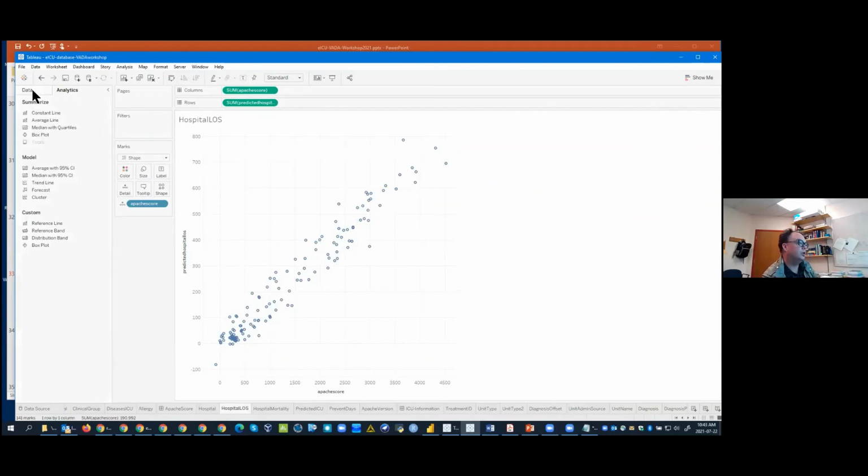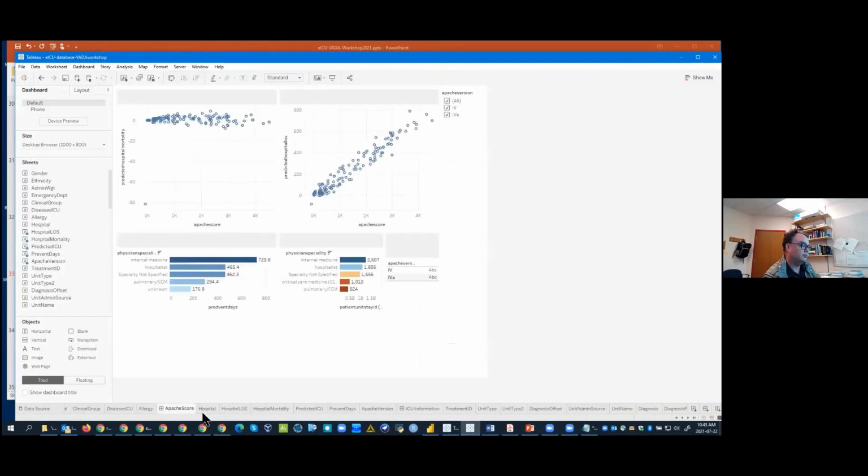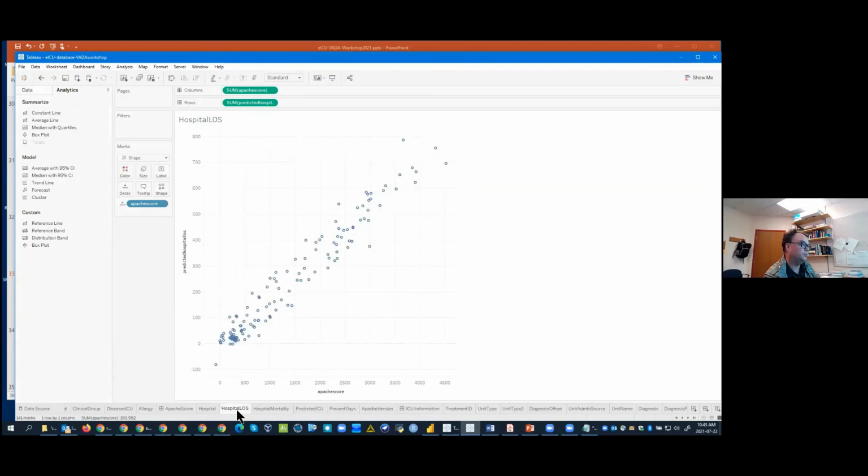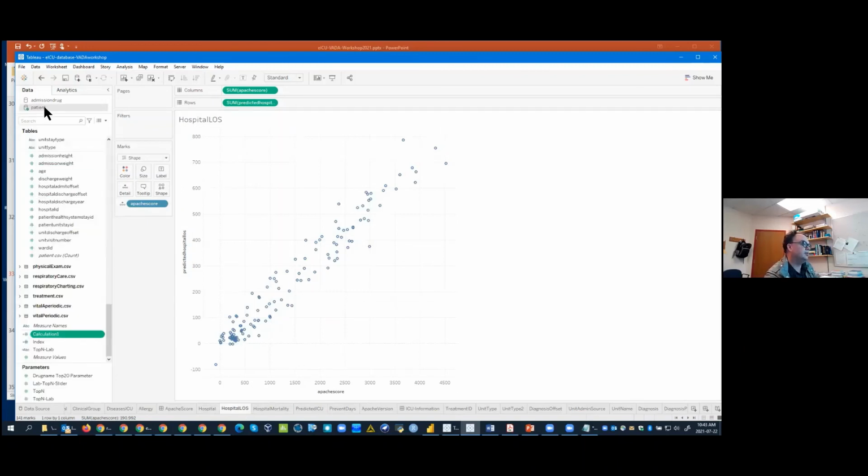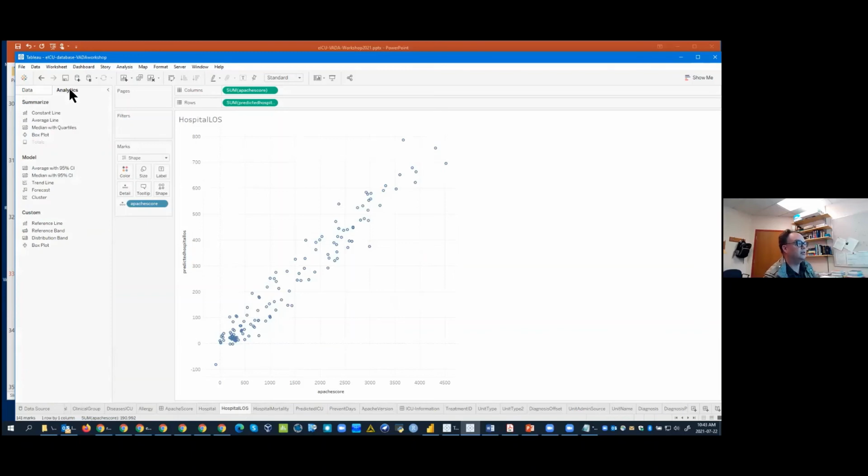So if you go to the, there's a dashboard here for Apache score, and then just a couple down is the hospital length of stay, and then I have predicted hospital length of stay with Apache score. And then if you're in the data tab, it shows the tables. If you go into analytics, you can scroll down a bit and go into trend line, and then you move the trend line into the linear, and it creates a linear form. And it creates this calculated measure, which is pretty high.